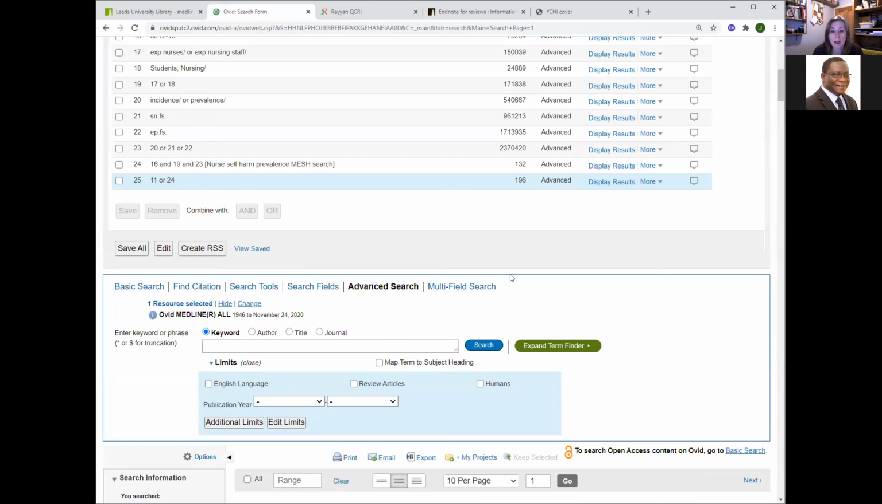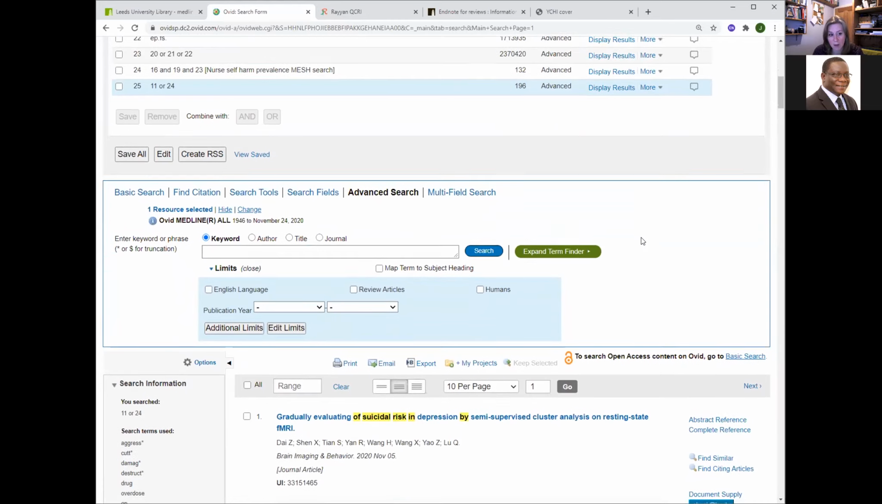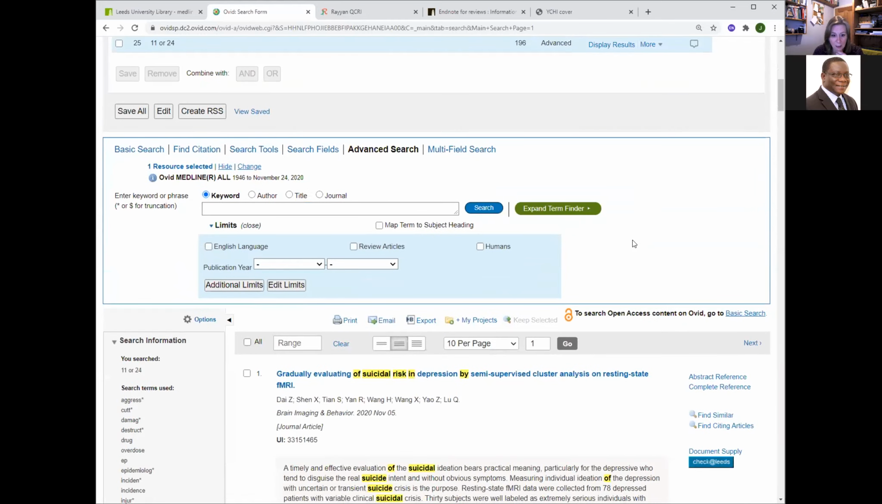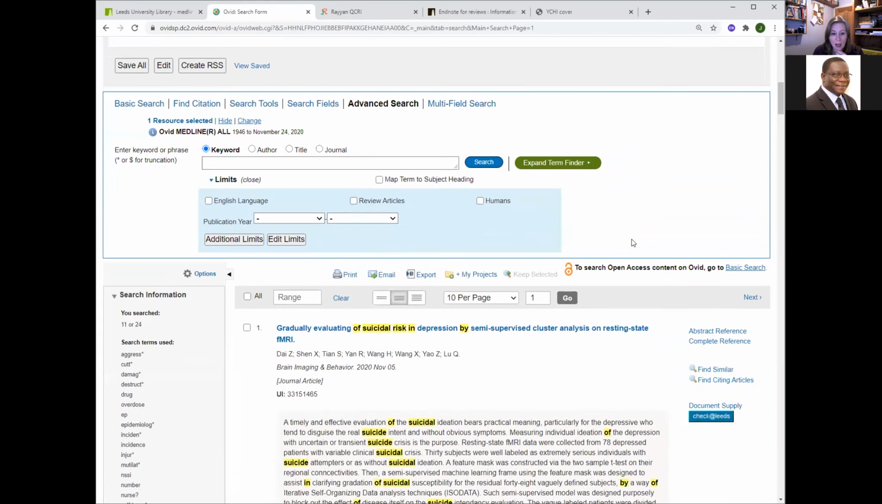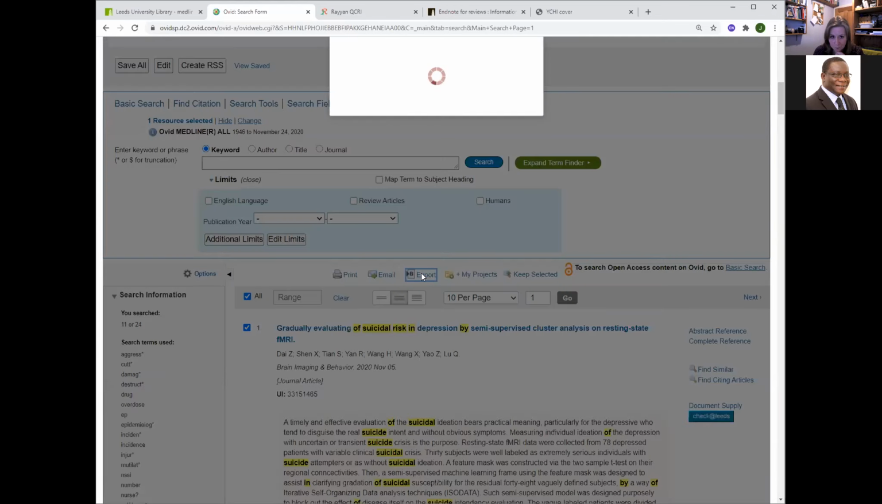Okay, so once I've got my results, 196 here, this is my final search line. They're then displayed below, and I'm using Ovid Medline here for my search. And I want to grab all of those, to get a file of all of those ready to go into my Endnote library. So I select all, and then I export.